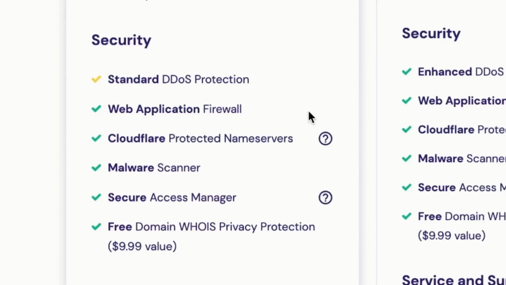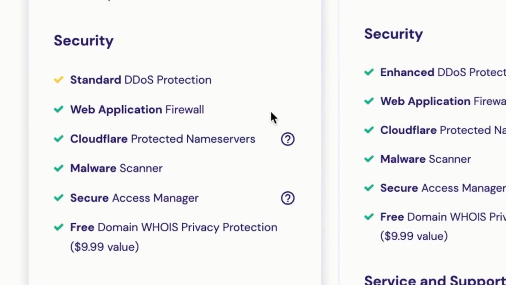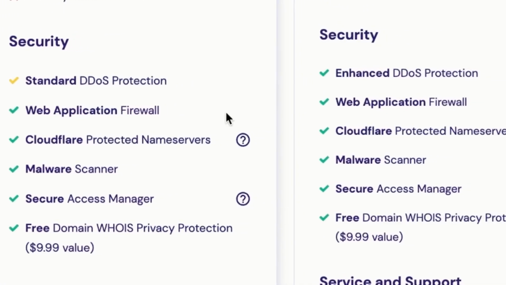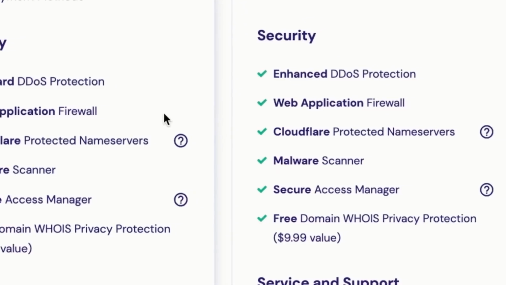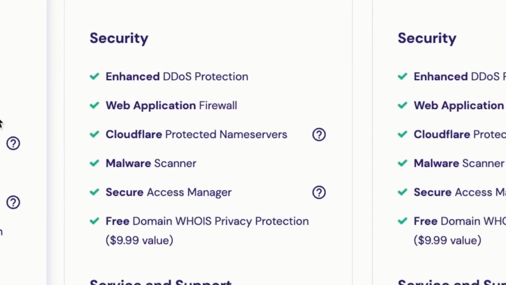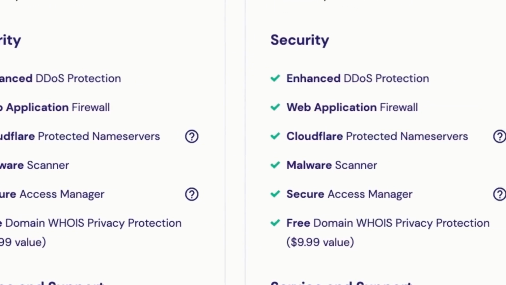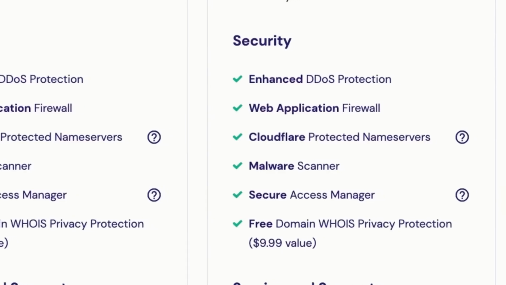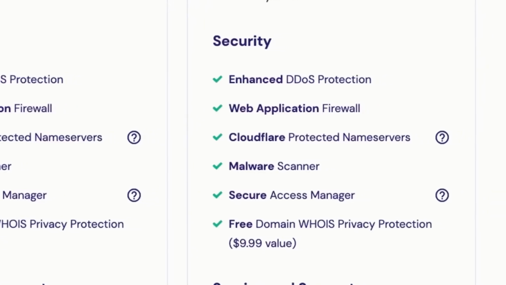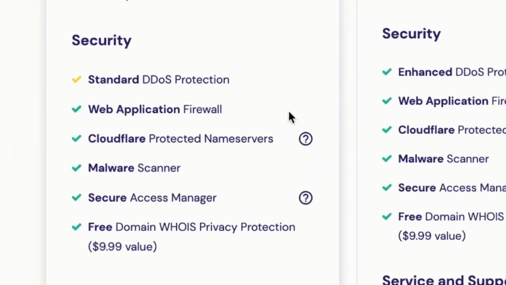Security. Now let's talk about security. Personally, I'm serious about website security, and Hostinger just nailed it with all of these features like Cloudflare protected nameservers, malware scanner, and all of this. I have had a very bad experience with other hosting providers. We got so many malware attacks and we had to pay the hosting provider additionally to use these security tools. But in Hostinger, we are getting all these security tools for free.